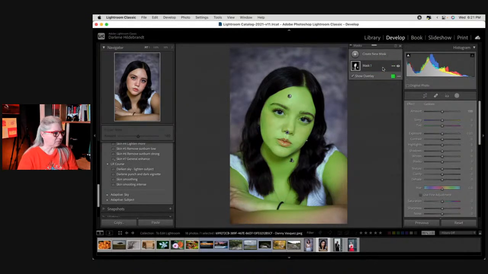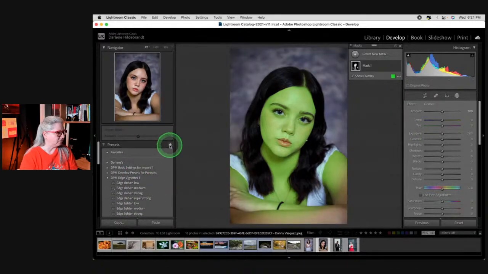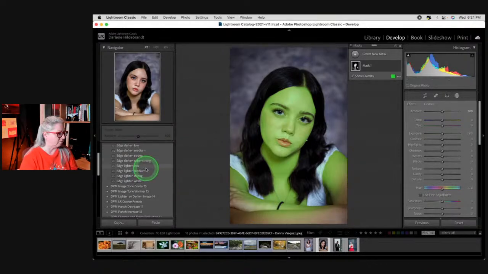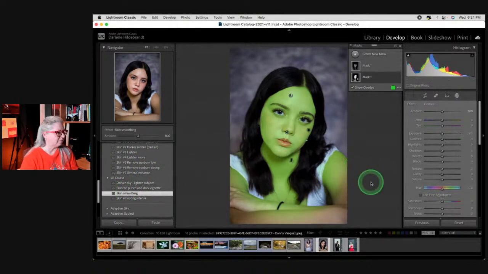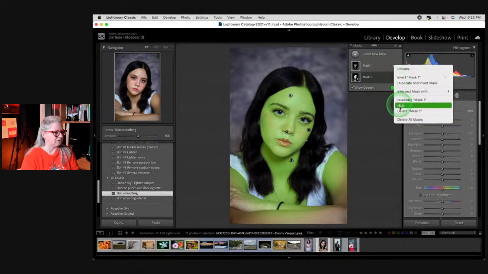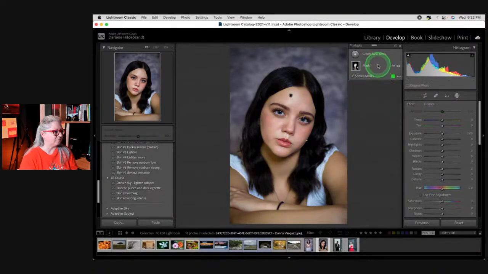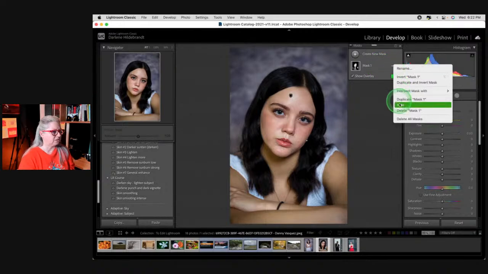Then what I did was, I'm just going to hit this smoothing one again, I just created a preset. Okay, so I just clicked plus and created a preset called skin smoothing. But you have to apply the edits that you want to apply before you save your preset. Okay, so I'm just going to go back here and apply this one again. Okay. Now you notice that it added a mask. So I'm just going to delete this one that I created. Actually, let me delete both of them.